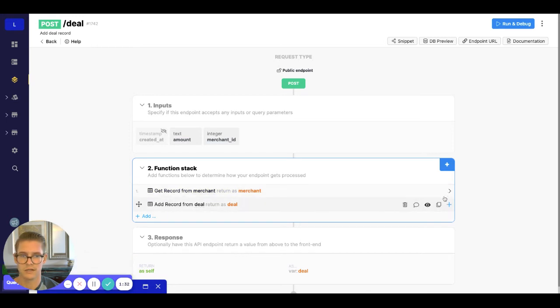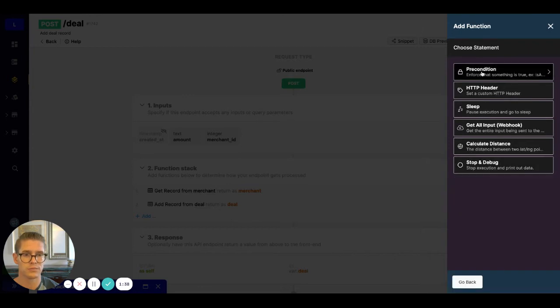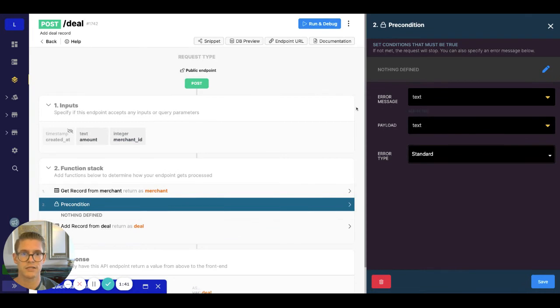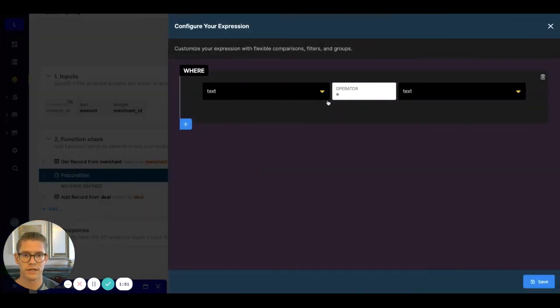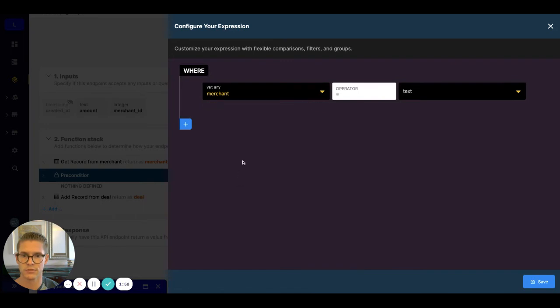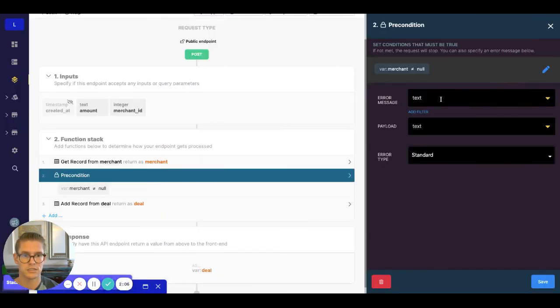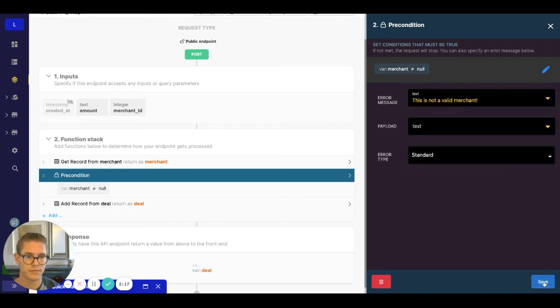And now in between this get record and add record, what we can do is we can go to utility functions and then go to precondition here. And preconditions allow us to define something that must be true. If it's not true, then it'll output an error, right? So I can go ahead and define here, I can go ahead and say where this merchant variable is not equal to, we'll say null here. So it actually has to exist. And the error message will say, this is not a valid merchant. Okay. So we can even add a custom error message in there.